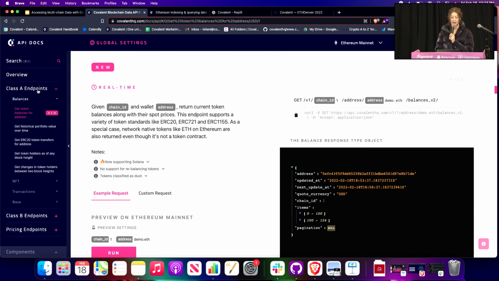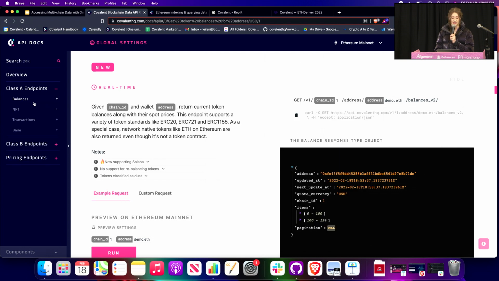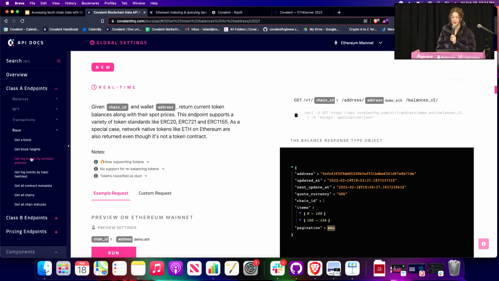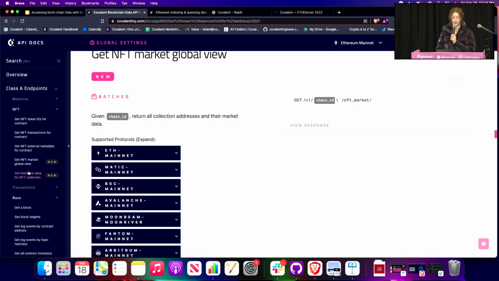So Class A, these apply across any of those different chains that we index, and they're broadly categorized into balances, NFTs, transactions, and then base endpoints. So these are things like get block heights, any of the log events. Again, for those bounties, these are what you'd be using. And for NFTs, we actually recently added 2 new endpoints, which are Market Global View, and then you can drill down into a particular collection.